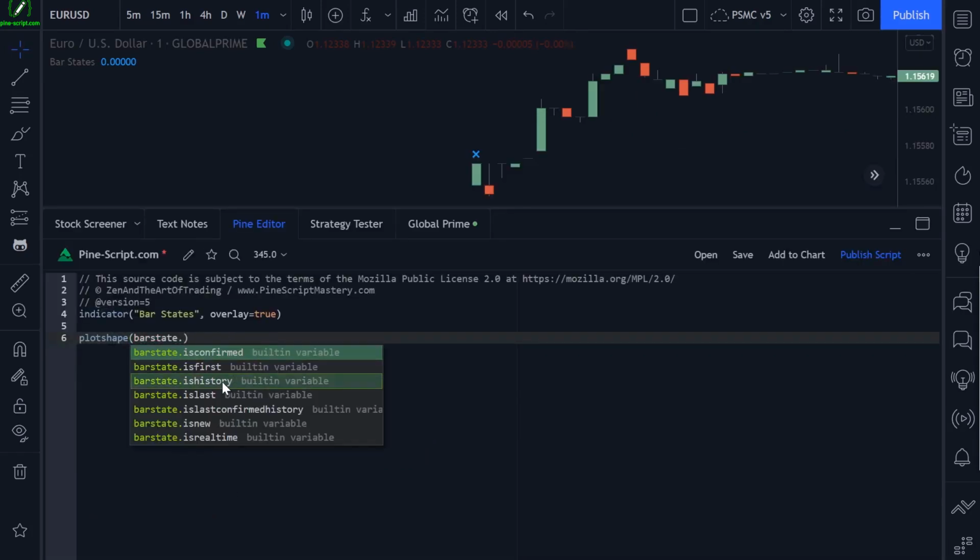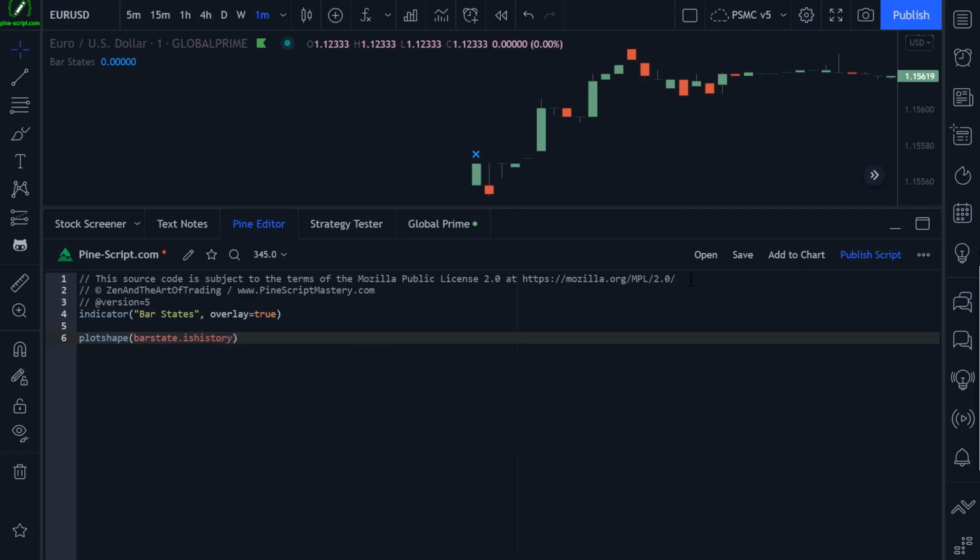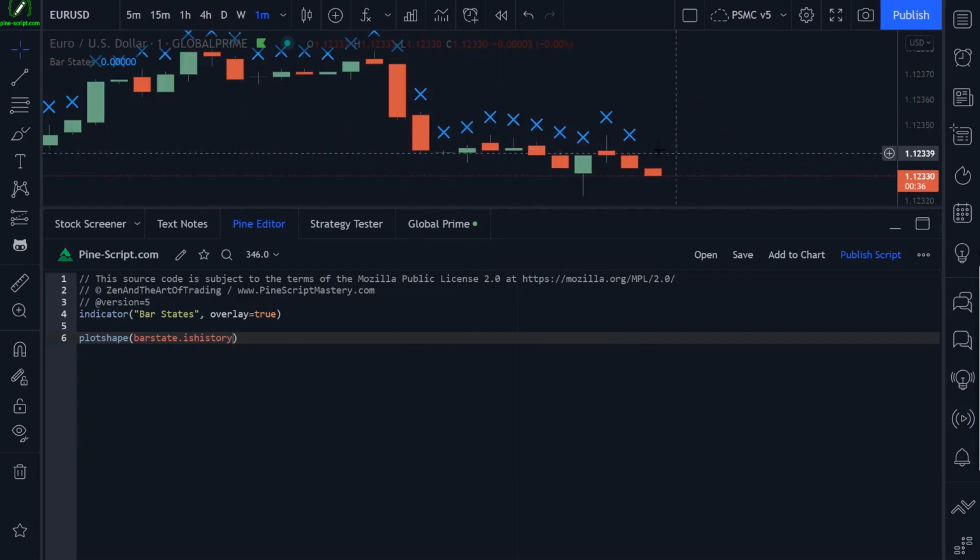Now, ishistory is very similar to isconfirmed. It's asking, is this a historical bar? So now if I save the script, we should be getting an X above all of these bars, except for the current real-time bar because it hasn't closed yet. So this is pretty similar to isconfirmed, except that this won't be true until a new bar begins, whereas isconfirmed can be true on the final tick of the current bar. Very subtle difference there, but pretty important, especially if you're dealing with entry reasons, for example.